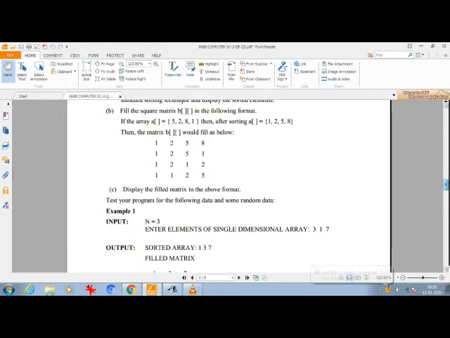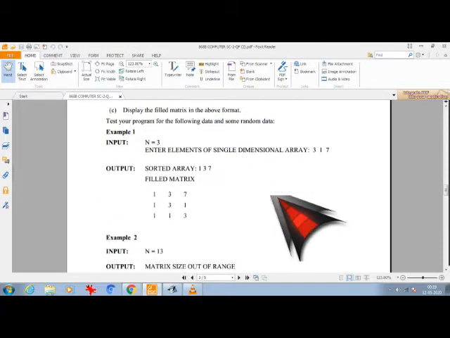Fill the square matrix in the following format. If the input values are 5, 2, 8, 1, after sorting they will be in ascending order as 1, then 2, then 5 and 8. Then in the matrix we have to follow this format. In the first line, the total single dimensional array is there. In the second line, up to one less than all the elements. Third line, two less than all the elements. And the fourth line, only the first element, and then the matrix starts again. Last, display the filled matrix in the above format.